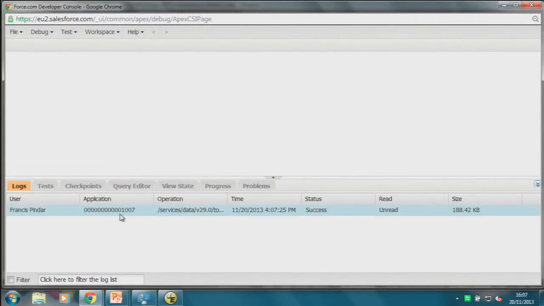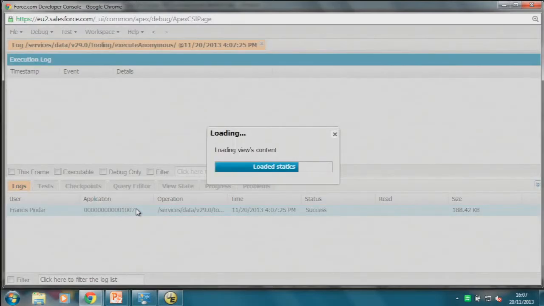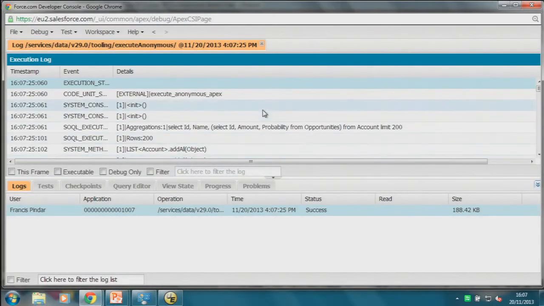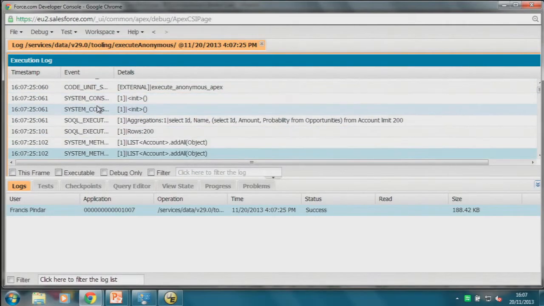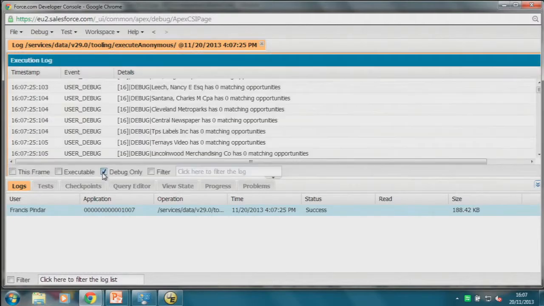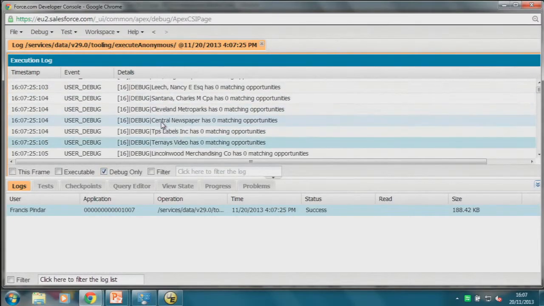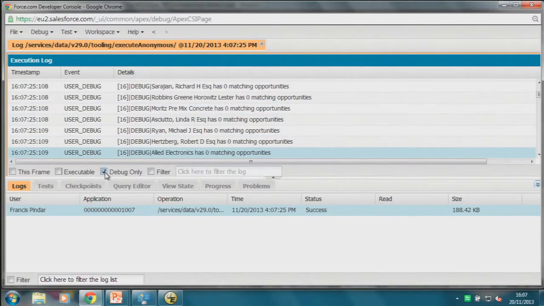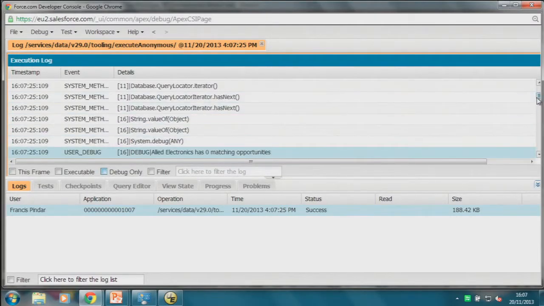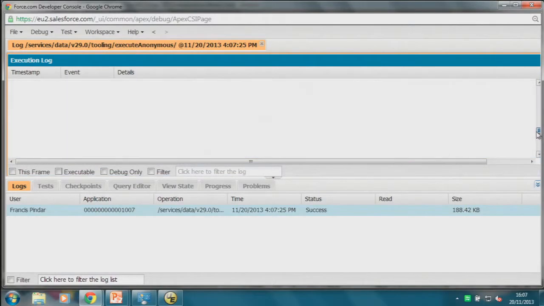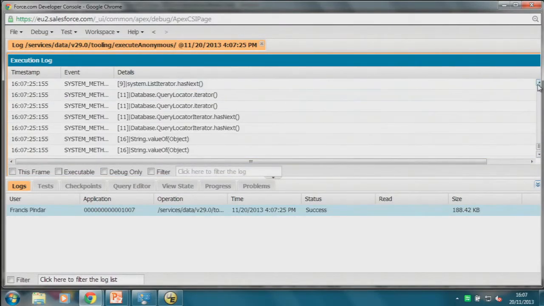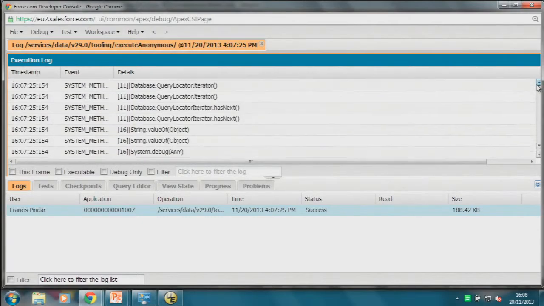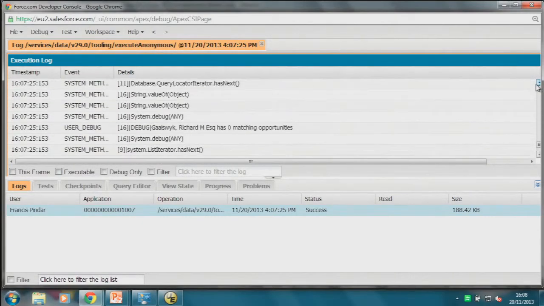ba-da, and at the bottom, we get the debug log for this. So if I double-click on here, this is the debug for that anonymous execution. If I hit debug only, I can see all those debug statements that are coming out for each of my accounts, the number of matching opportunities. But then if I zoom to the bottom, scroll up a little bit, hopefully.